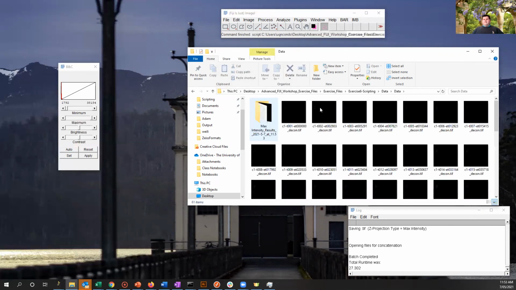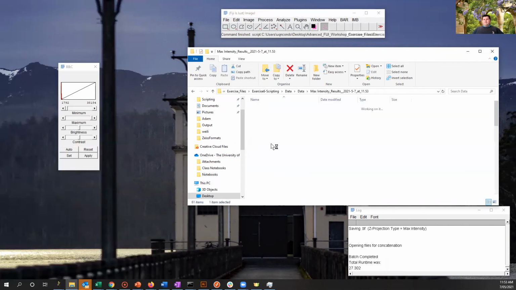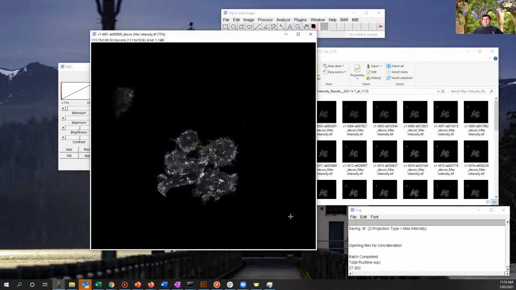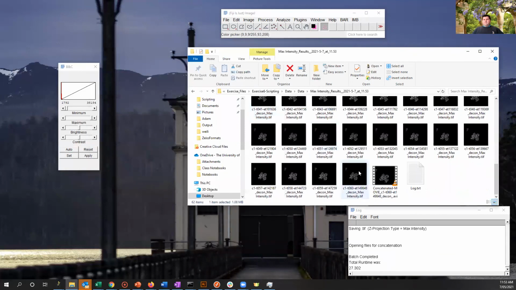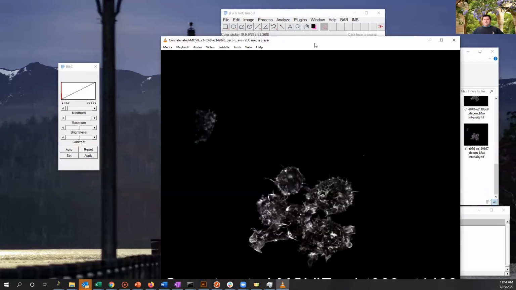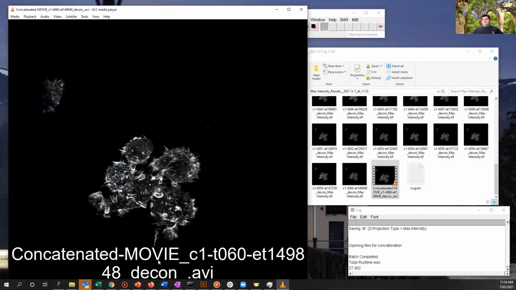We can go back into that folder, and we can see that there's a folder being created called Max Intensity Results with the date and time that it was run. Now we can see that individually these files have been max projected. And then I have this concatenated movie, which we can open using VLC or any other video program, and we can see what's going on.